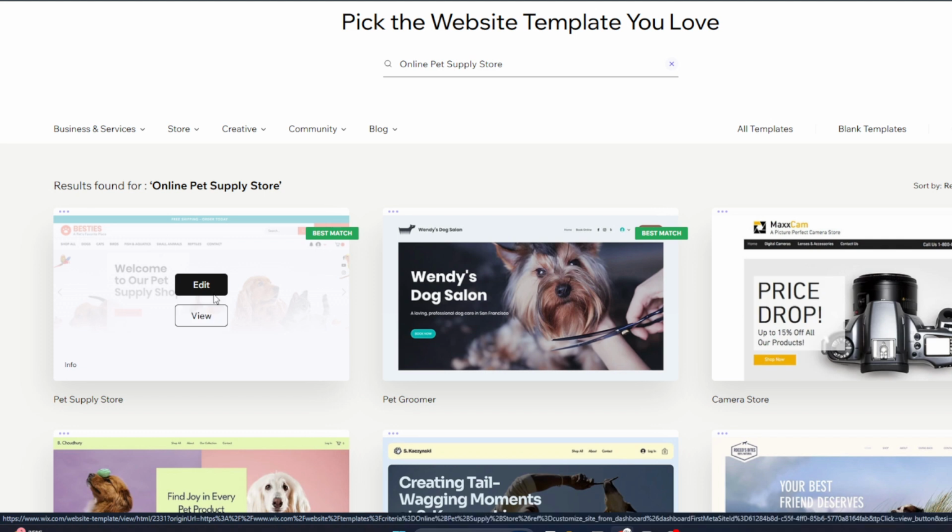Remember, your template is just a starting point. It's your creative input that truly makes it come alive. And there you have it. You've successfully chosen and begun customizing your Wix template. Hopefully, this step-by-step guide has demystified the process for you and provided the insight needed to make your site unique and impactful.